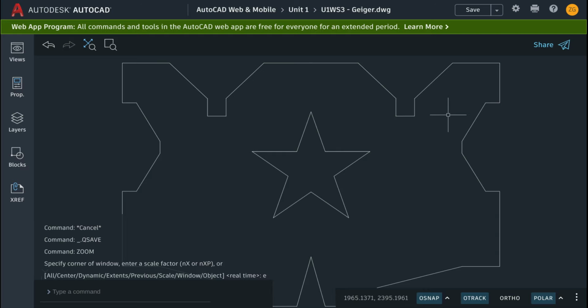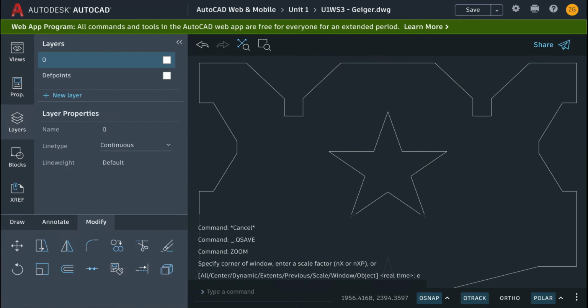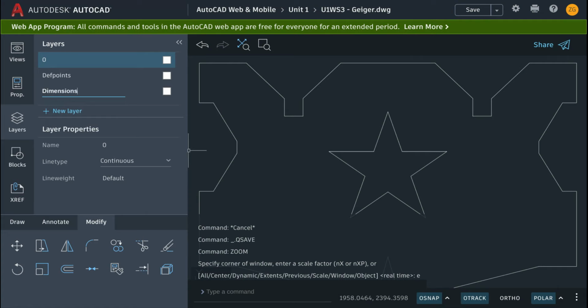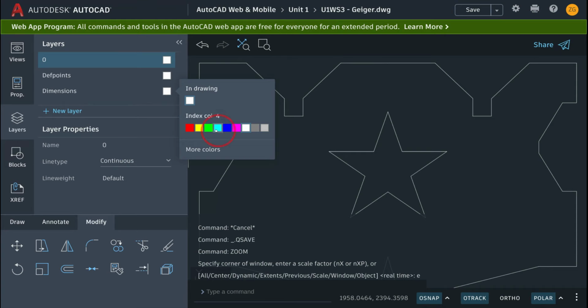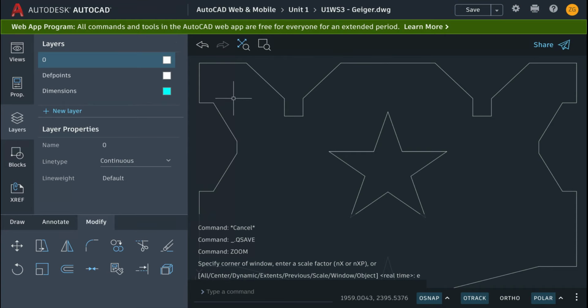So for the next few assignments, what we're going to do is add dimensions to previous drawings. And so the first thing that we're going to do in order to achieve that is create a new layer. We call that new layer dimensions. And then this new layer you can either make dark blue or cyan. I usually click cyan because it's a little bit easier to see on the dark background.